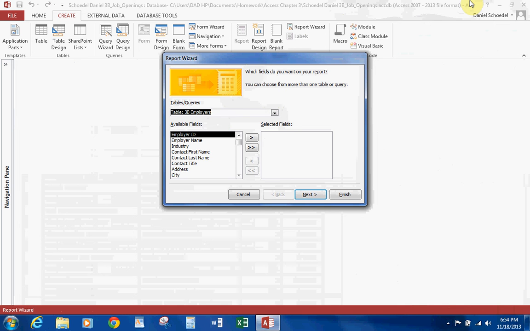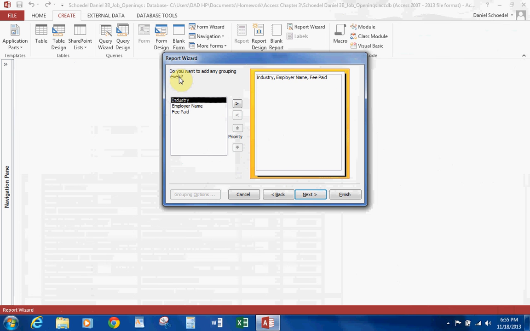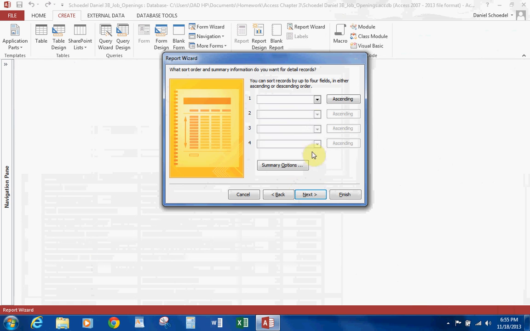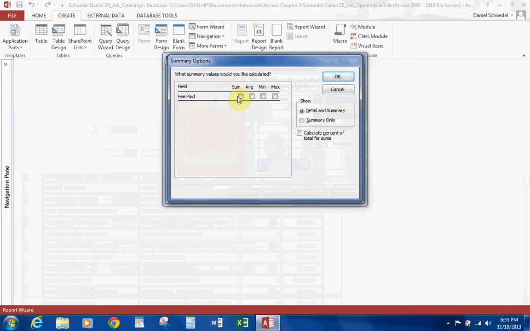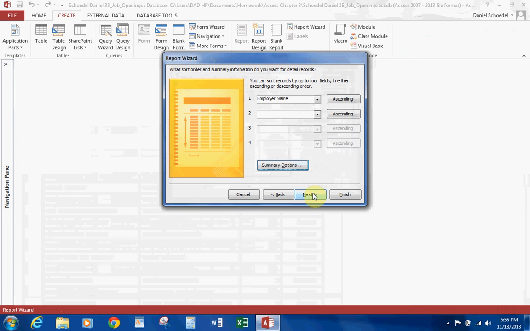We're going to choose the following fields. We're going to choose industry, employer name, and we're going to choose fee paid. Those 3 fields: industry, employer name, fee paid. Okay. First thing it's asked us is, do you want to add any grouping? Yes, we want to group by industry. So we would click here to group, okay, and we would click next. We want to sort employer name ascending right here. This is a toggle button, by the way, if you wanted to toggle. And as far as summary options, we want to hit fee paid and we want to hit sum. Okay. We're going to hit next.